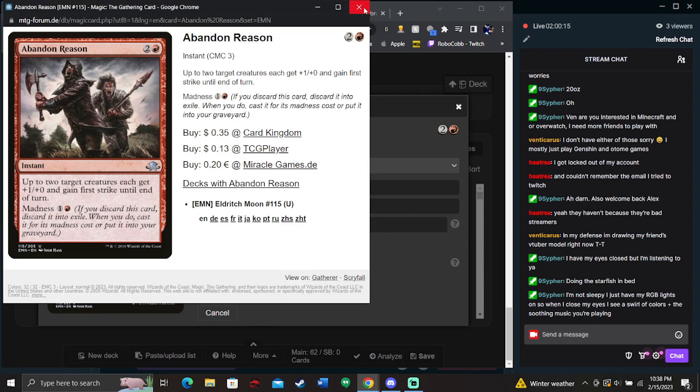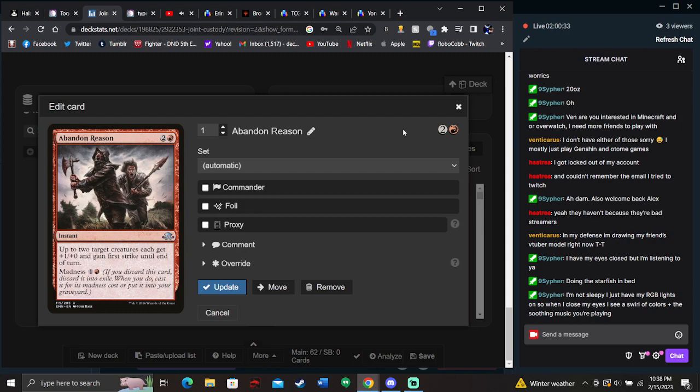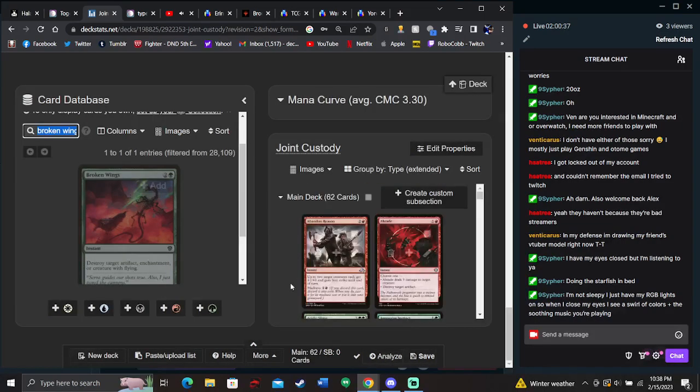Apparently I had accidentally put Abandoned Reason into our deck. Which does what? Up to 2 target creatures get +1/+0 and gain first strike until end of turn, and then it also has Madness. Oh, first strike is good on Deathtouchers. Yeah, I guess we could leave it in. Little combat trick, it's instant speed.